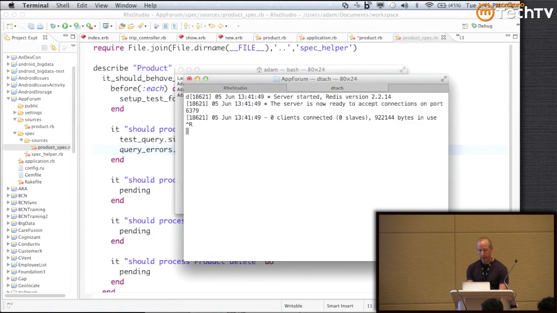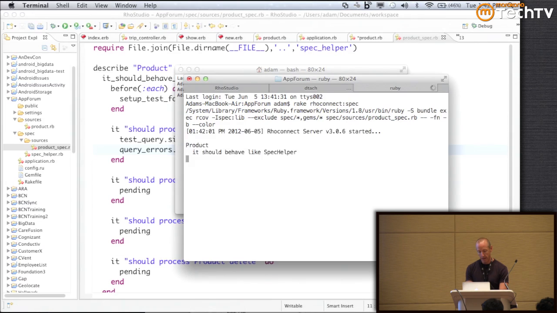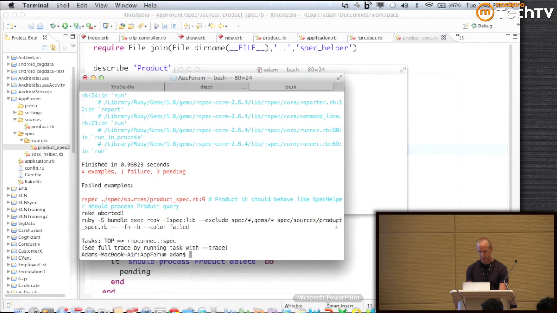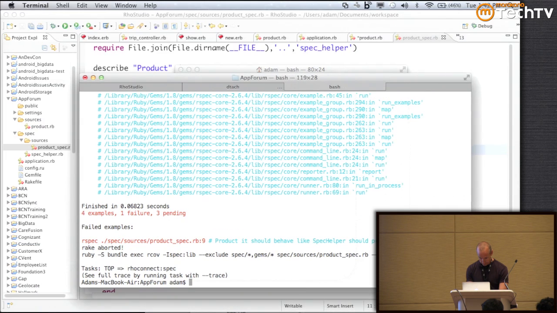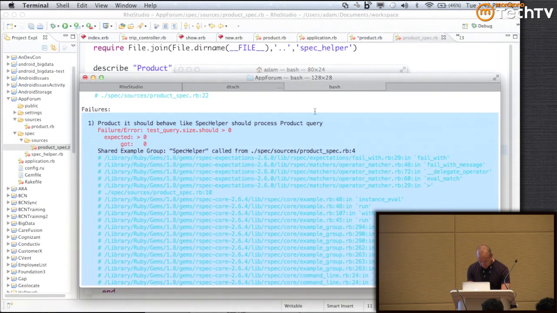And I'm going to say rake redis:start. I'm starting the Redis database. I don't have to really worry about it beyond that. And now I'm going to say rake rhoconnect:spec. And it failed. Let's see what it's failing on. Oh, did I put my requires in properly? We'll see what it says.